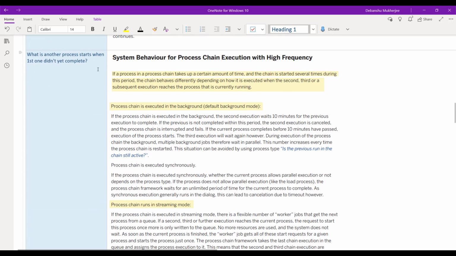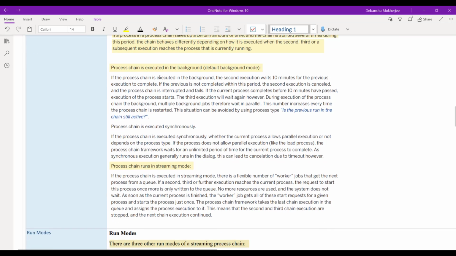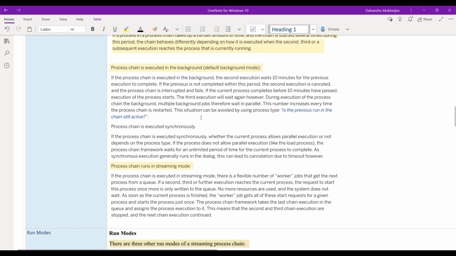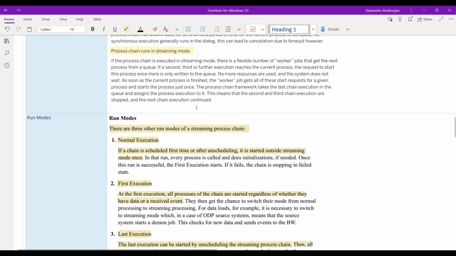What if another process chain starts and the first one did not complete? What will happen in that case? That has three different possibilities. The first possibility is that the process chain is executed in background mode. The second is that the process chain is executed in streaming mode. Both are possible. In our case, we are focusing on the streaming mode. So let's see what happens in the streaming mode.